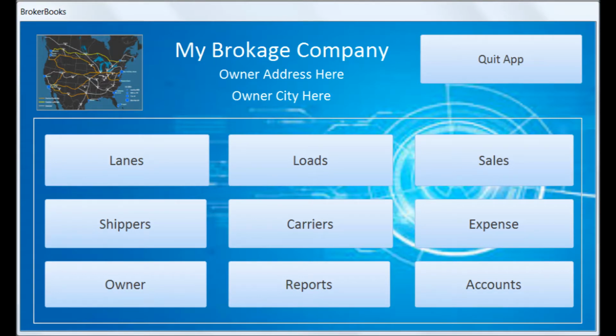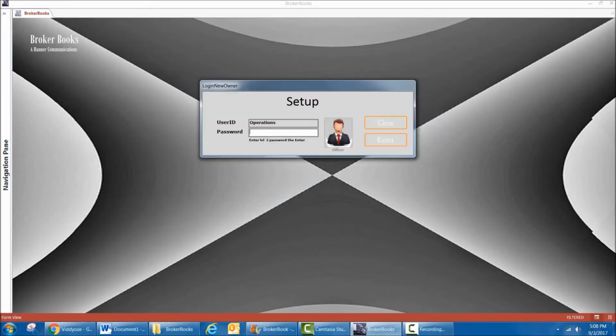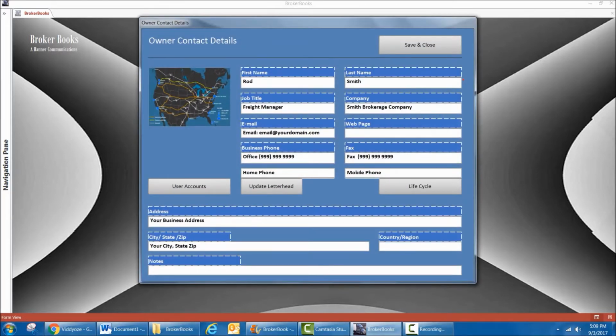This is the main module. To enter the setup, you will simply need to click the Owner's button and enter a second level password that was given to you at the time of your download. Here's just basic information about your company.